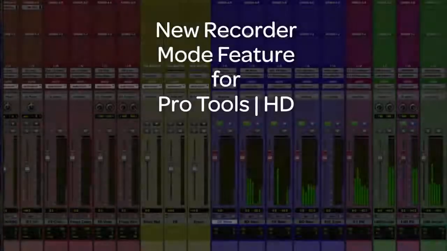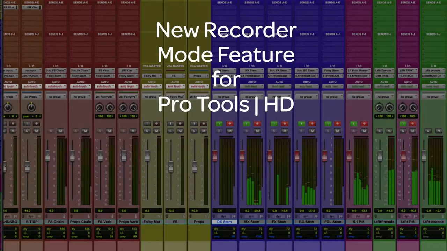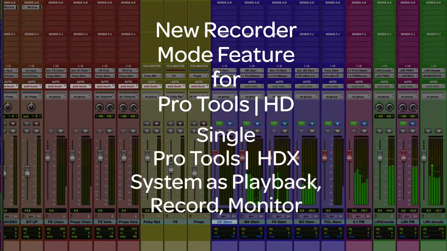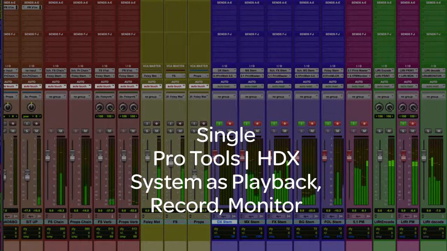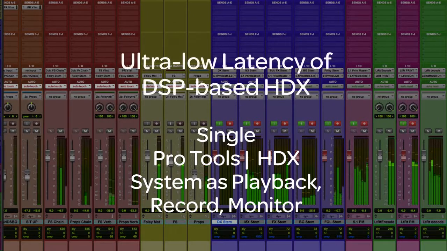Pro Tools HD now has a new recorder mode feature. The new recorder feature is for the post or music mixer that uses a single Pro Tools HDX system to playback and record and monitor submixes, stems, and print masters. This feature takes advantage of the ultra-low latency of DSP-based HDX systems to create a single system that is both the playback mix machine and the recorder.